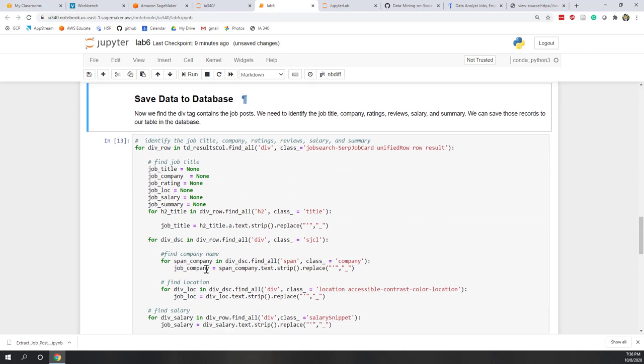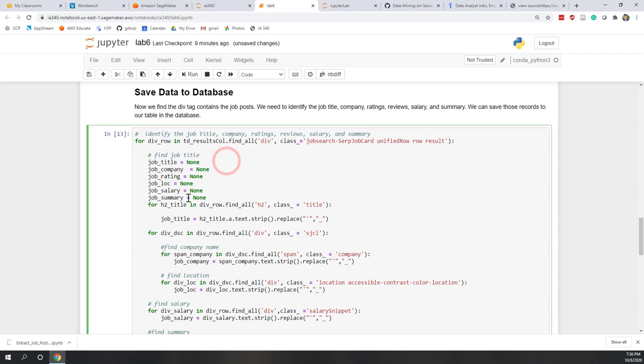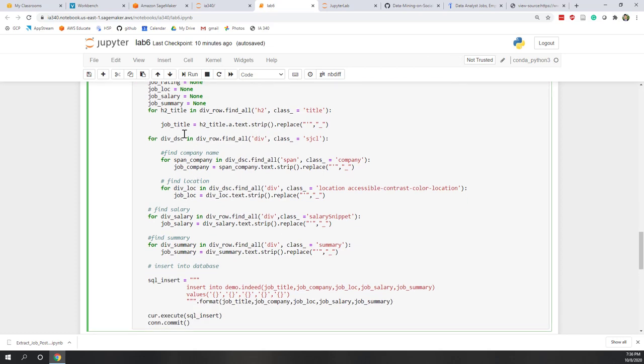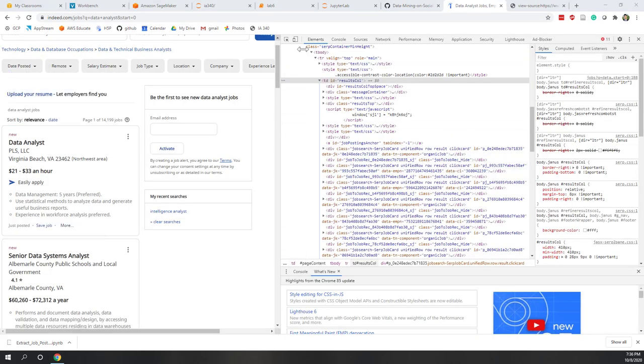Next, we are going to save the data into our database. First we find each separate div tag whose class equals this. And we're going to find the title, company, and actually we're not going to find ratings. And also we're going to find location, salary, and also summary. Some job posts have salary or location, and some job posts don't. So first we give each variable a default value of none. Next, we are going to find the title, the description, etc. by using a nested for loop. So let's just look at the title.